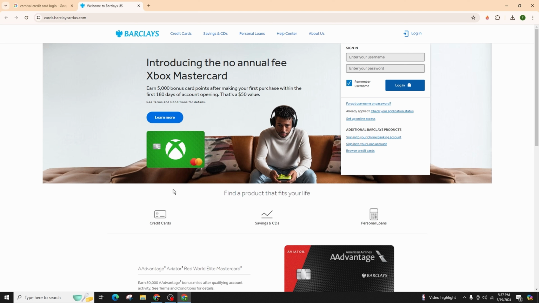To log into your account, you need to provide your credentials. Firstly, type in your username and then type in your password. And if you want to save your username for future logins, you can check the Remember Username option over here. And in case you have forgotten your username or your password, you can click on the option to recover it. And once you've filled in your credentials, click on the login button. And with that, you will be logged into your account.